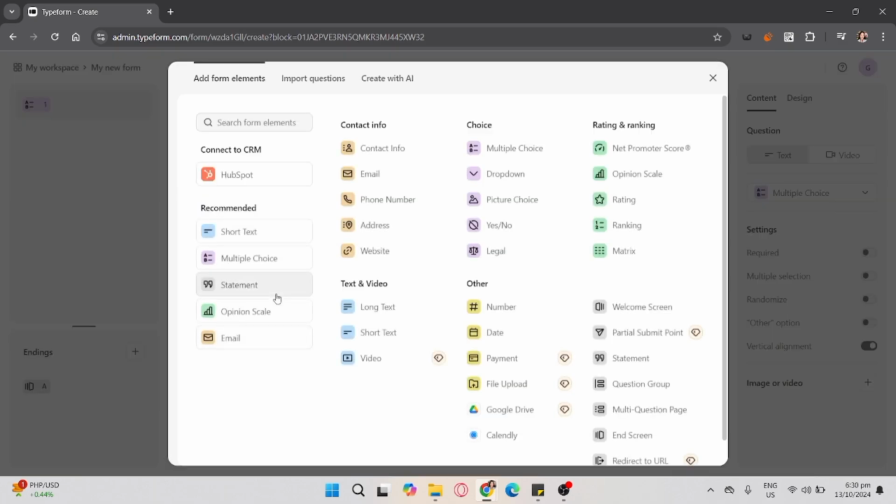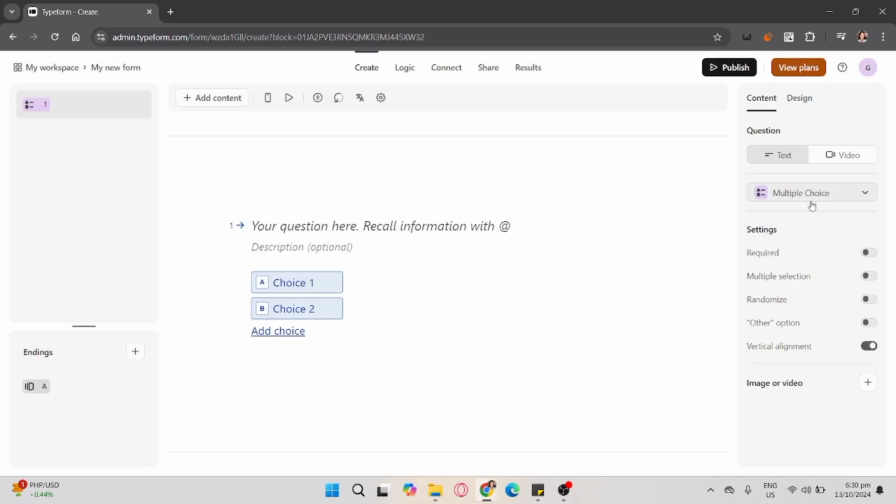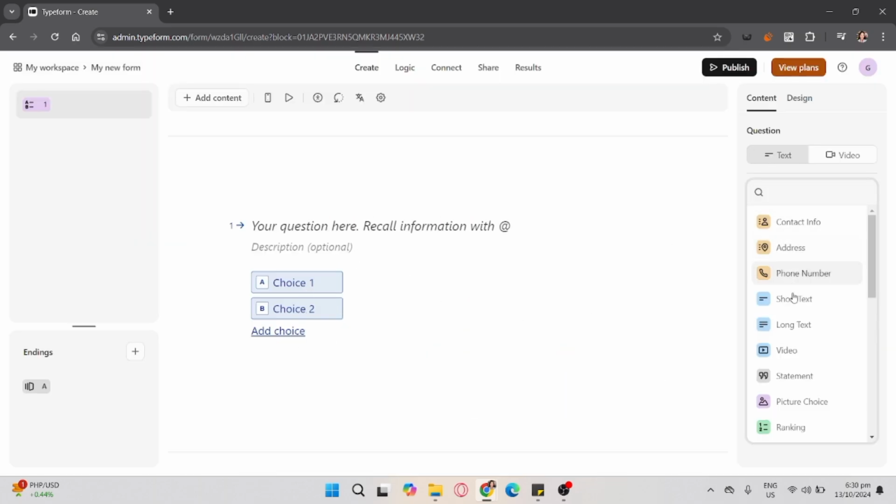After that, you can choose to add any element, from contact info, text, video, choice, other, and so much more. But in this case, I'm going to X out for now, and then you will see where and how you can start.